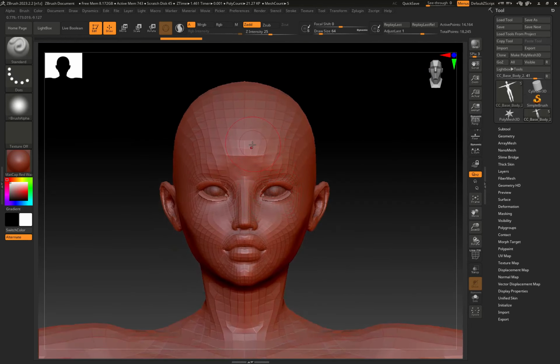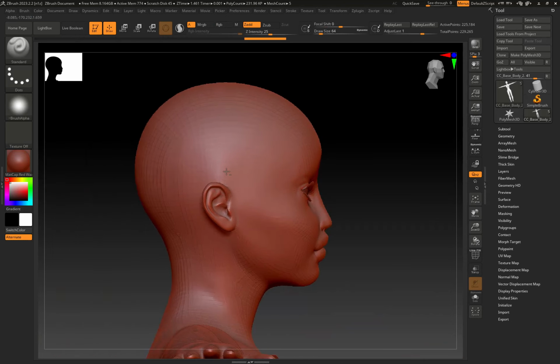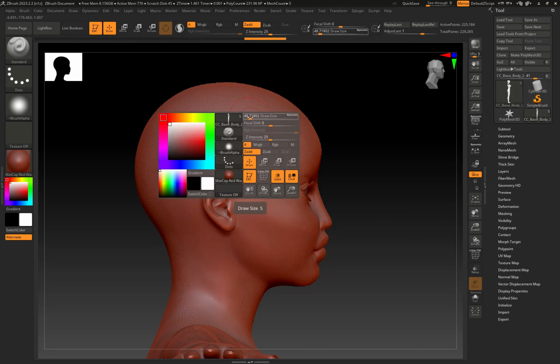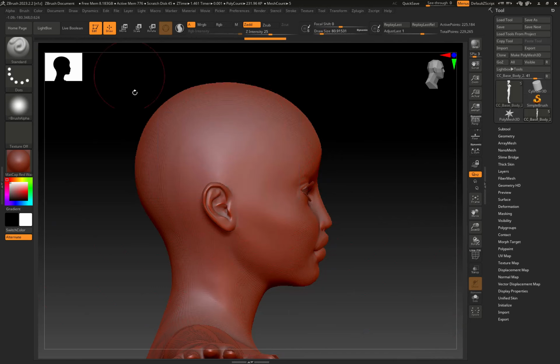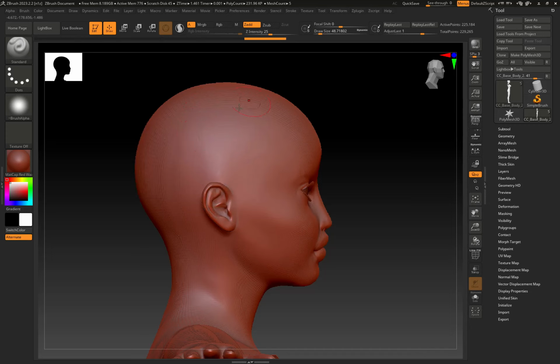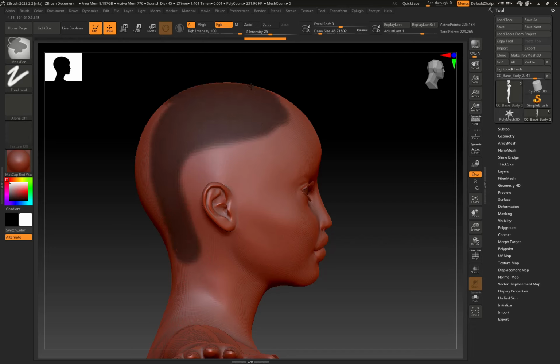First of all we need to subdivide the model by hitting Ctrl and D one or two times. I will right click so I can see this panel. With the help of this panel we can increase or decrease the draw size of our brush. After that I am going to mask the area where I need to grow the hairs. For that I will hold the Control key and paint some masking where I need to add our hairs.